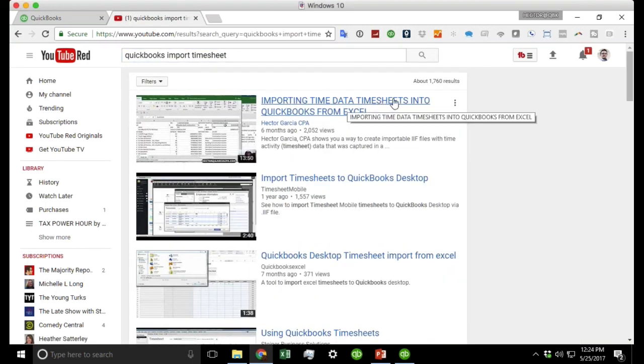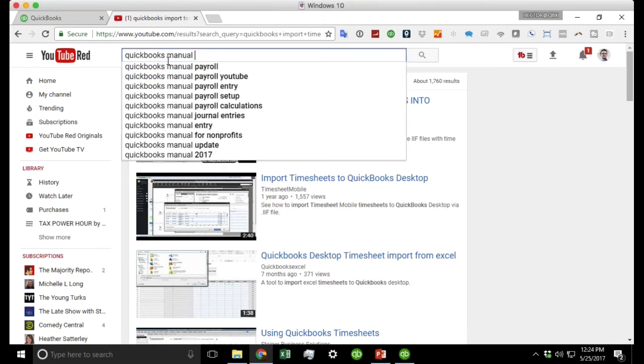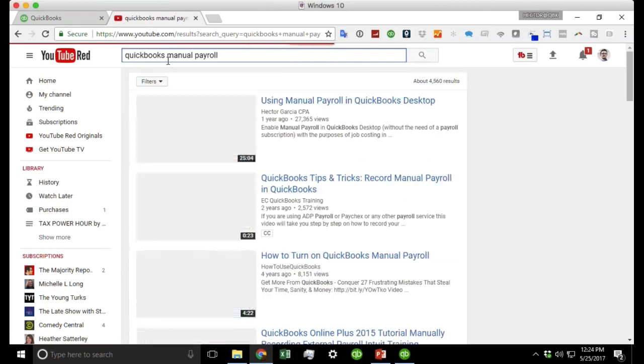So this video called Import Time Data into Timesheets, I explained if I have a timesheet in Excel, how would I convert it to an IIF file so I can bring it into QuickBooks Desktop. So that's what that video is for. And the other video is called QuickBooks Manual Payroll, which I also recommend you check out.